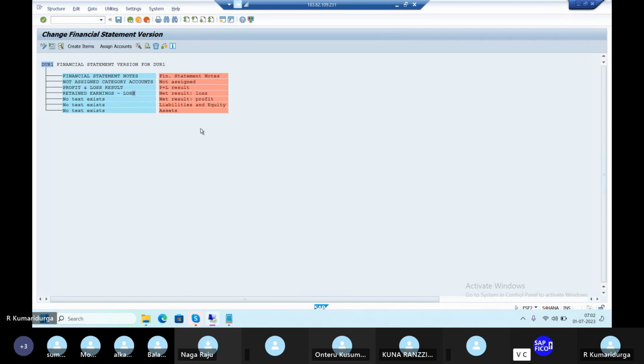So when you have the financial statements, you do have retained earnings. With the help of retained earnings, you can transfer the balances from one fiscal year to another fiscal year. So when you have the year-ending processes and year-ending financial statement version reports, if you get a loss, it will automatically be transferred to this account and this node, and you can see the structure.